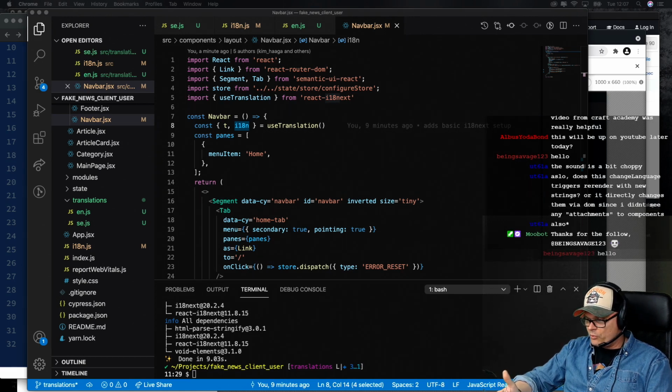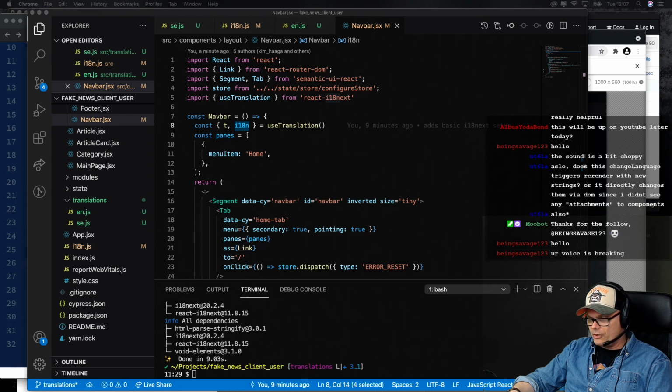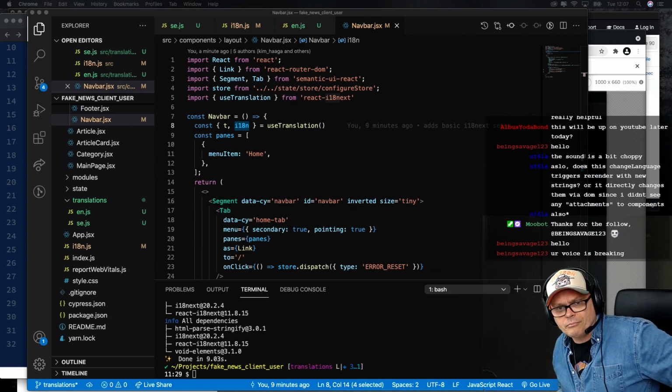Actually, this is a very relevant question, because if it triggers a re-render, that could potentially lead to some unforeseen results for your application, in terms of state being lost somehow.